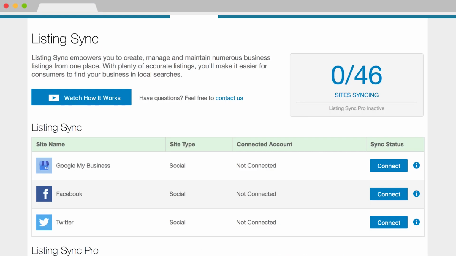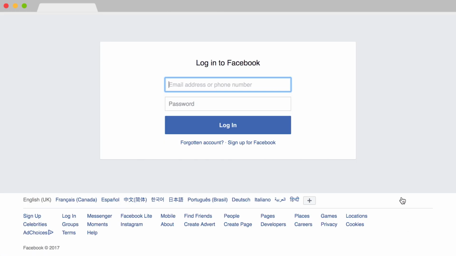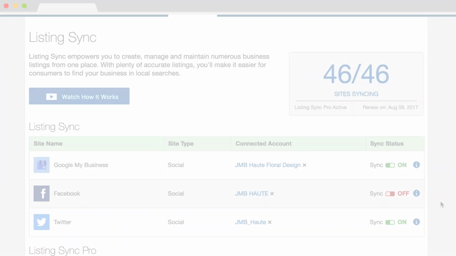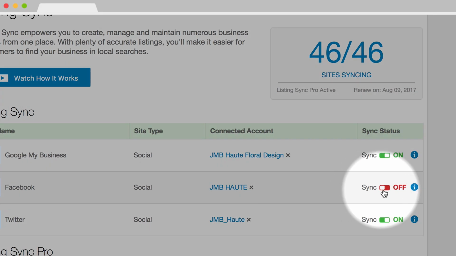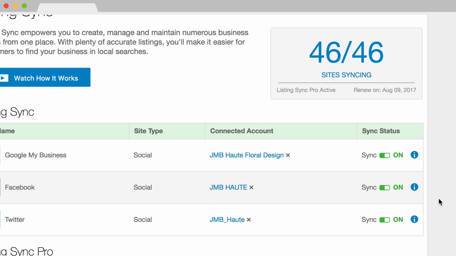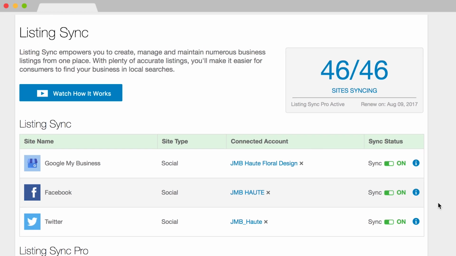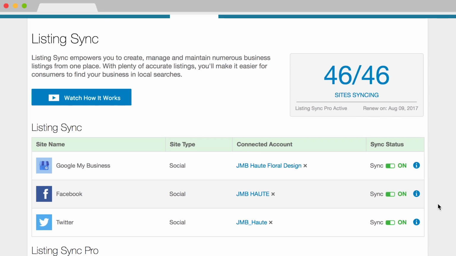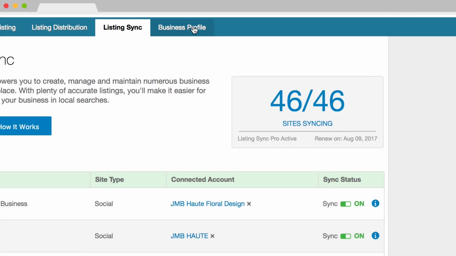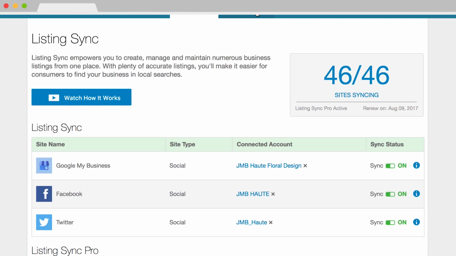If you'd like to set up Listing Sync, click Connect beside each site, then log into your account. It'll then ask for permission to access the account and update your business's data. Afterwards, click here to activate the sync. Or, if you're not ready to sync, switch it on at any time in the future. Once activated, the software will indicate that the sync was successful. Afterwards, any changes you make to your business profile will automatically sync to the connected profiles. It's great that you can now have consistent business information on Facebook, Google+, and Twitter.